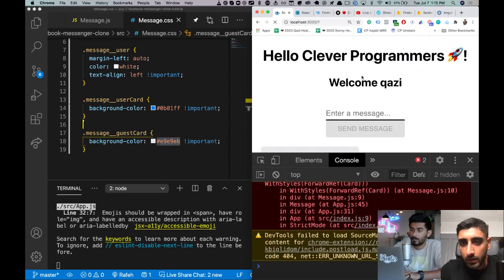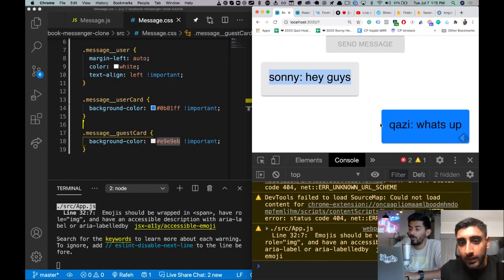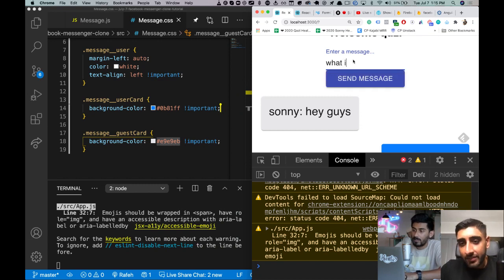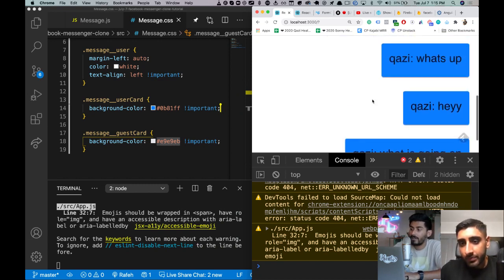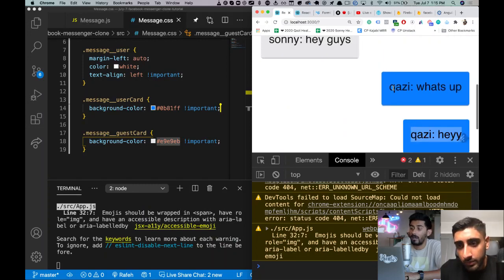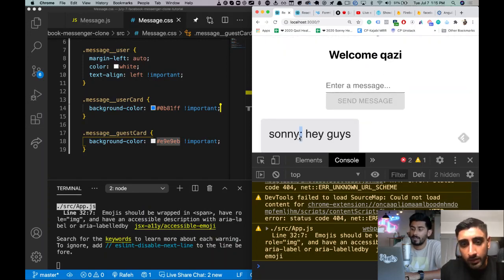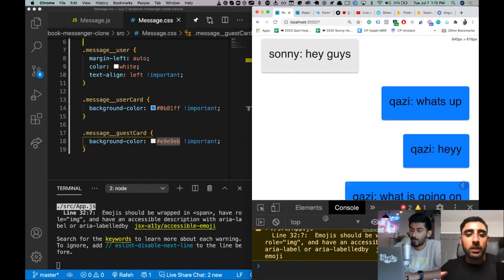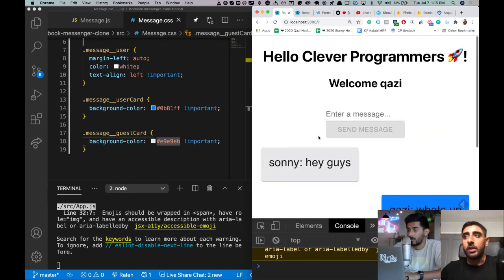If we refresh that and say Qazi. Oh, hey, look at that. Nice. That is clean. So now all my messages are blue, and if I have your message that's not mine, then it's going to be gray. Awesome. So we've actually set up the fundamentals here for the beginning of the app.